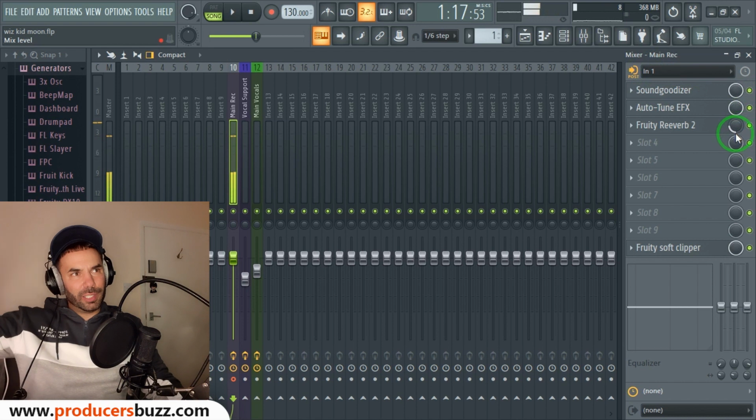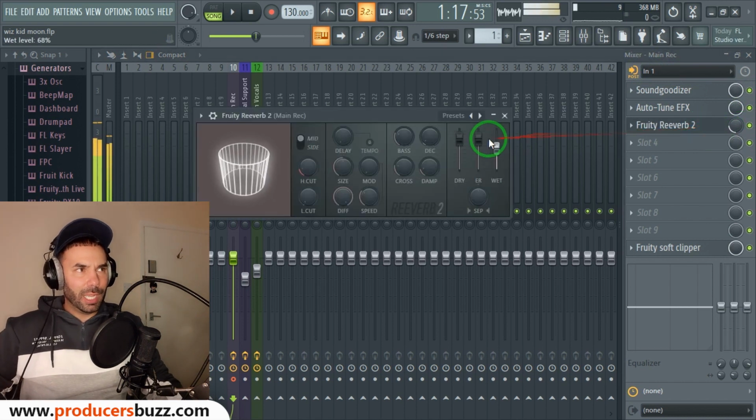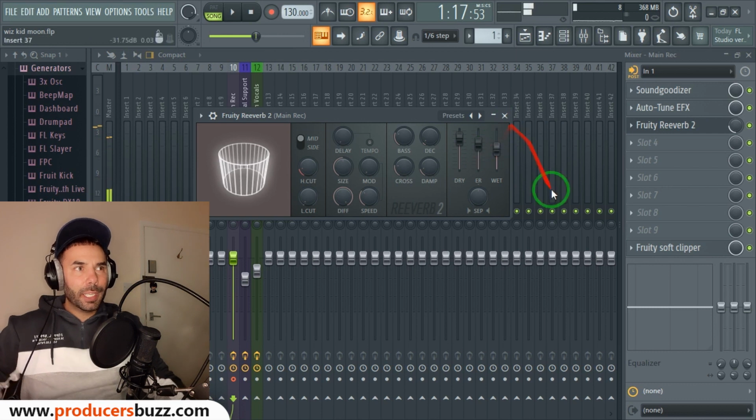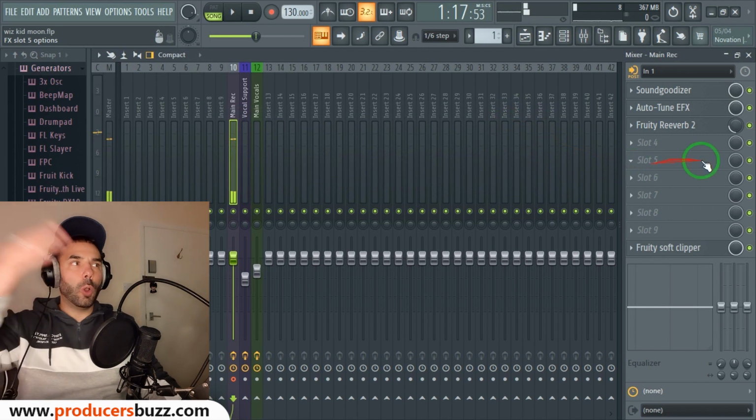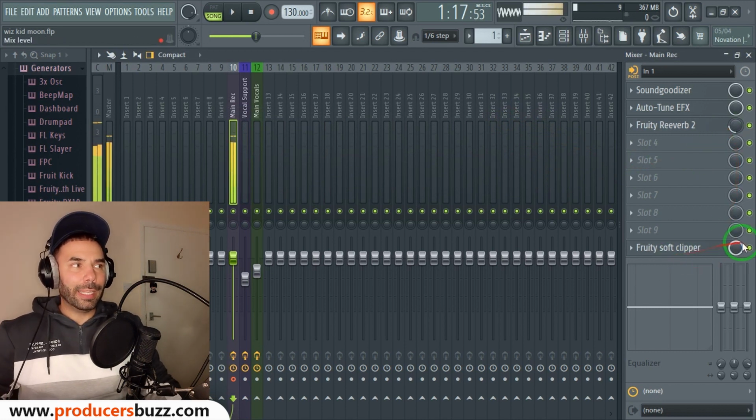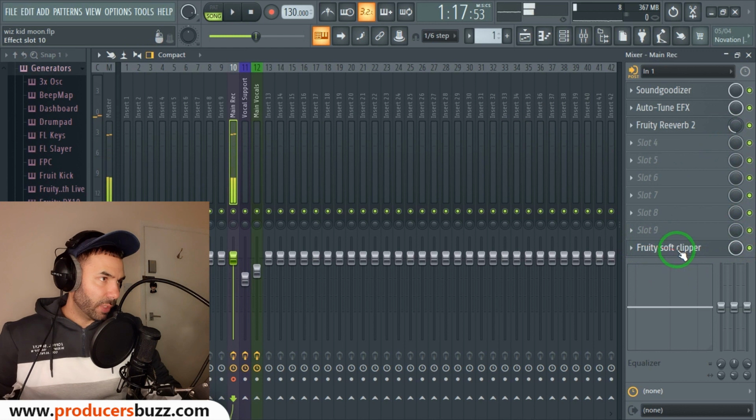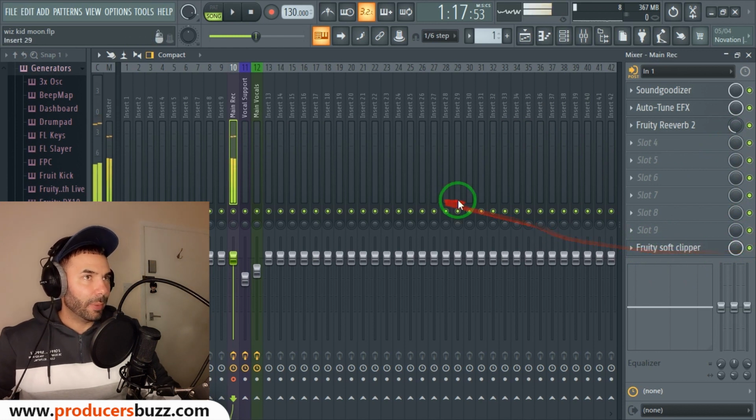So this is how we're starting off our tutorial. Pretty nice and easy. We can actually take down the early reflection rate to about 84% on here, and the wetness to about 66%, just to give us this nicer, calmer kind of reverb that doesn't overpower anything. And then at the bottom here, we've got the fruity soft clipper, as you guys can see.